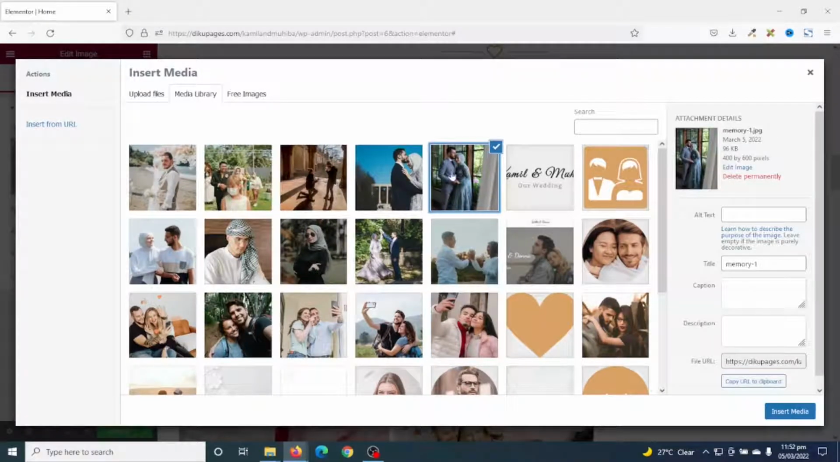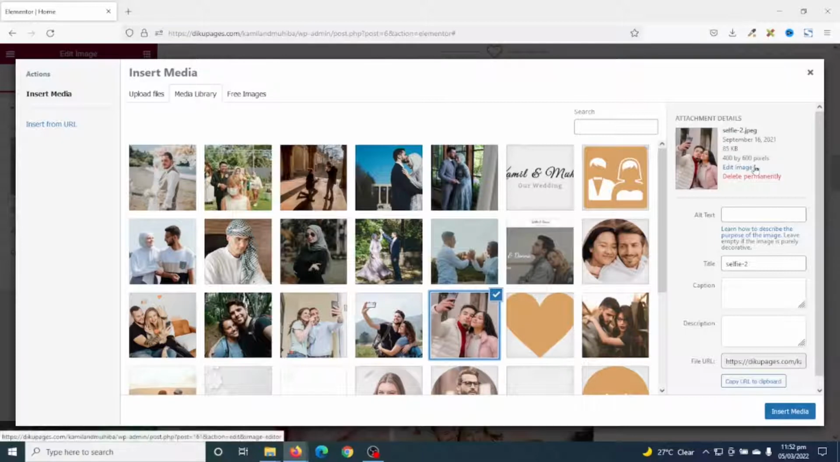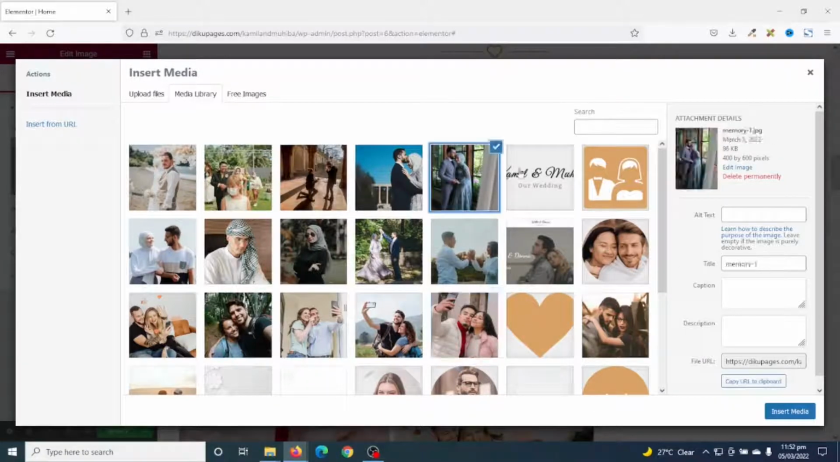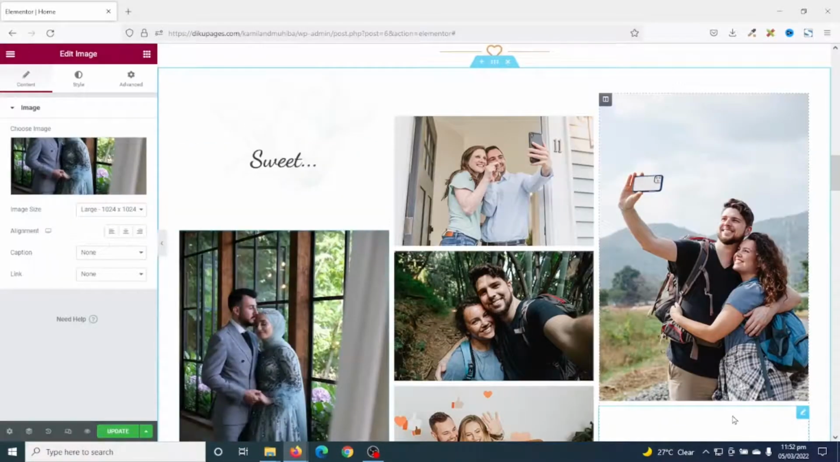Take note, the images I'm going to replace with the one I already have on the demo website are the same. For instance, if I select this, you see that the size is 400 by 600 pixels, and this is the one I'm going to use, and you see that it's also 400 by 600 pixels. I go ahead and insert media.